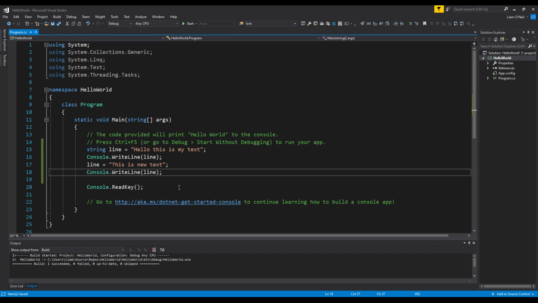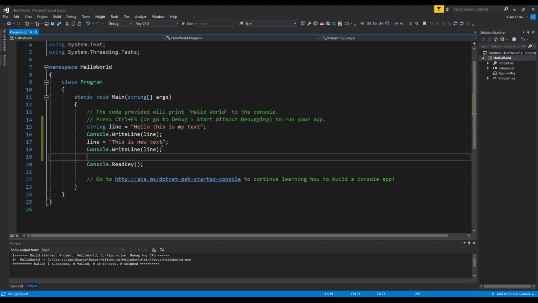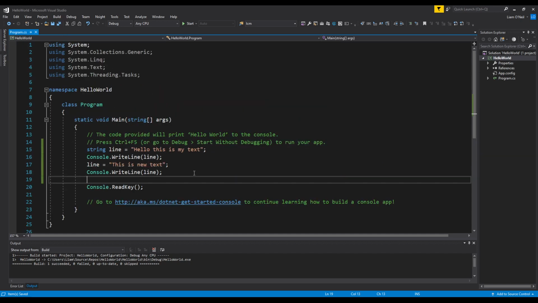What I will cover in a future video is taking the console input and changing variables based on what you type in.